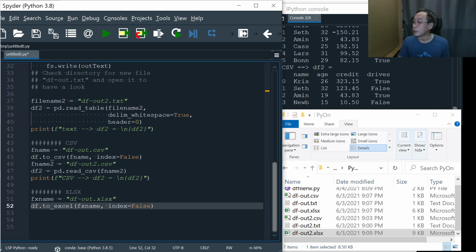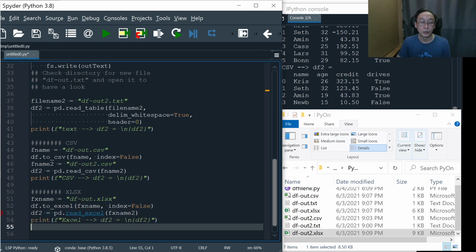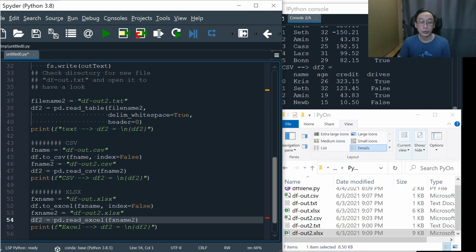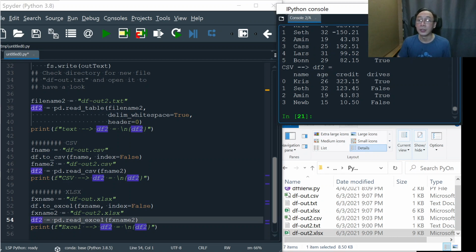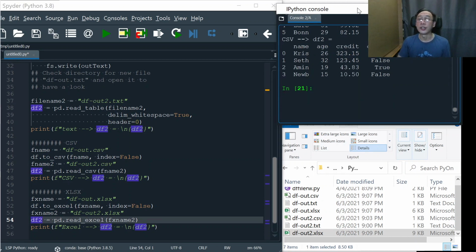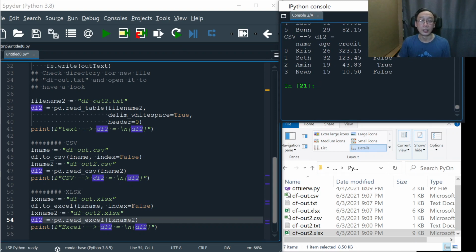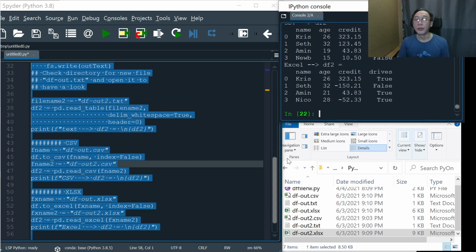And it's our turn to read back in. So the way we read back in is read_excel. Instead of to_excel, we say df2 now is read_excel of fname2, which is basically df_out2.xlsx. So hopefully now it doesn't suddenly change the current working directory again. Let's try and see. Okay, good. So now it is able to read back in with my new entry, Nico 28 negative 52.33 and so on, which is what I manually typed in just now.